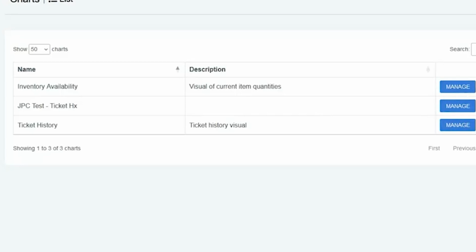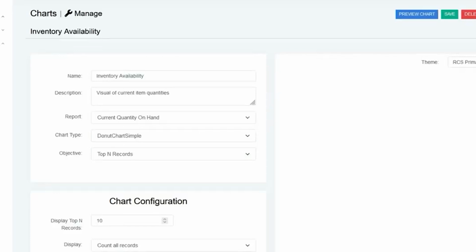What I want to look at here is my inventory availability. And I know because I put in a description that this is a visualization of my current item quantities. So I'm going to go in here and manage. And once I do, similar screen to the last one, but this is kind of cool. This is similar to in Excel where you do VLOOKUPs and pivot tables where you can organize data. This allows you to do that to a certain extent.